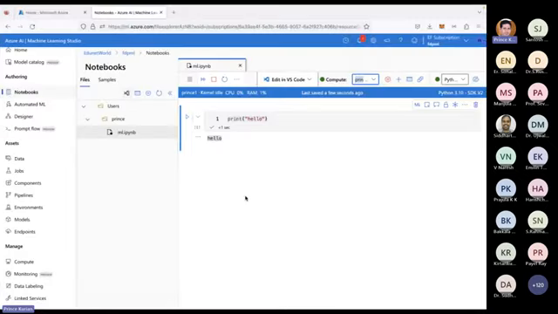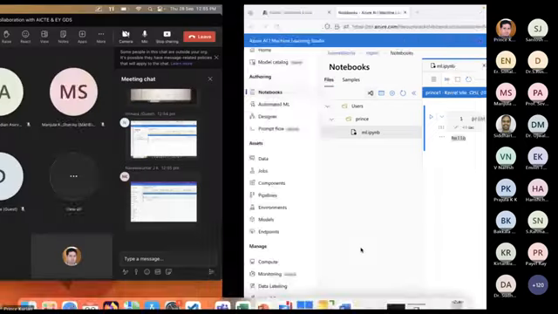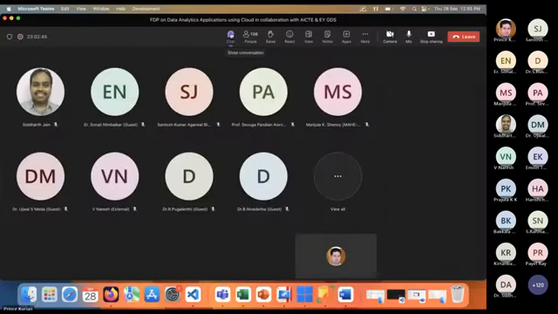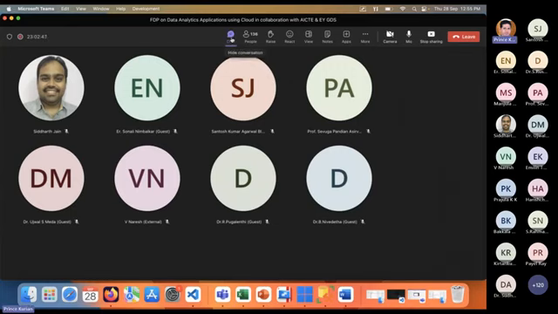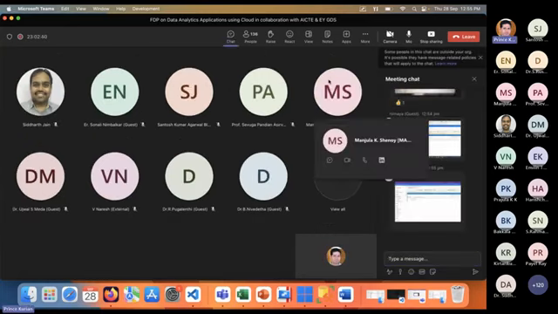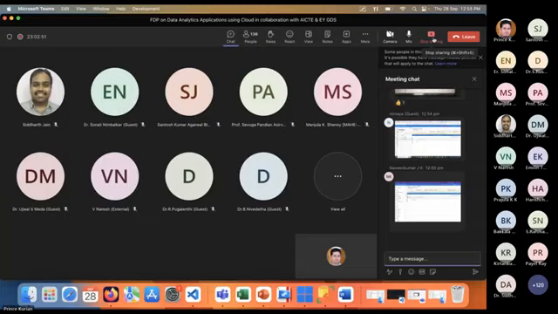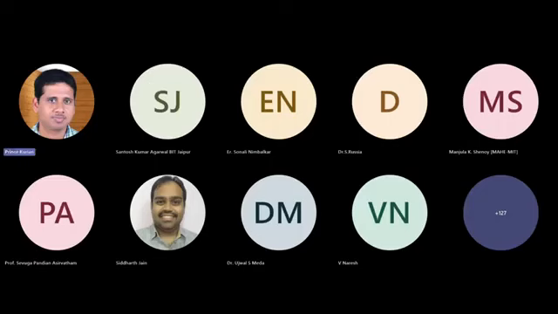Now I am giving one small Python program and a data set. I think Siddharth can share the code. Let me copy the code. I'll share the code in the chat, Prince. Don't worry. Okay, thank you, Siddharth. The data set I'll also share. Okay.